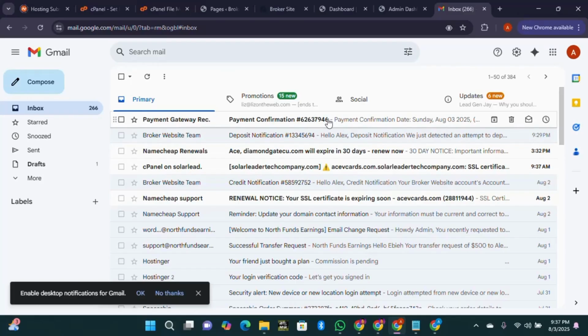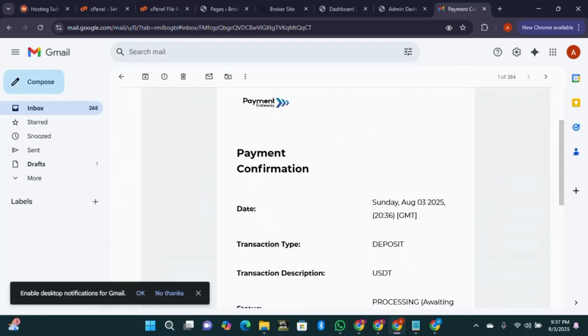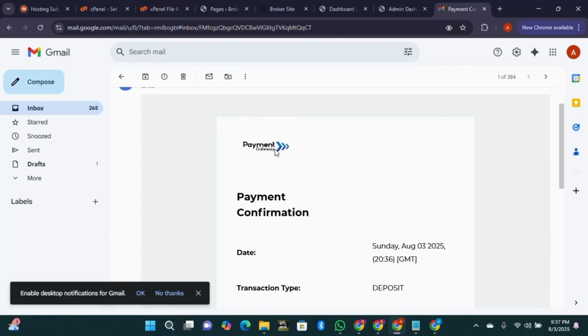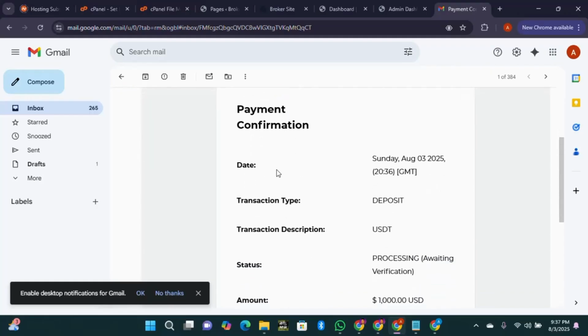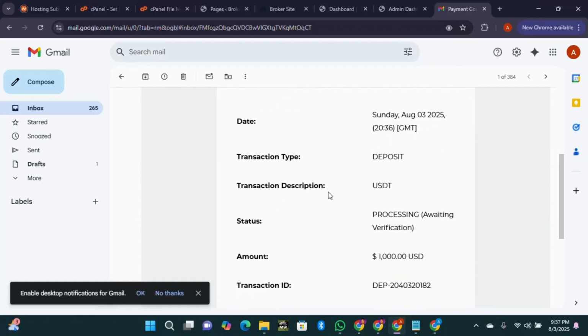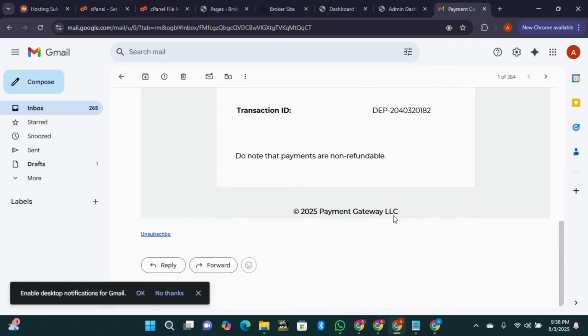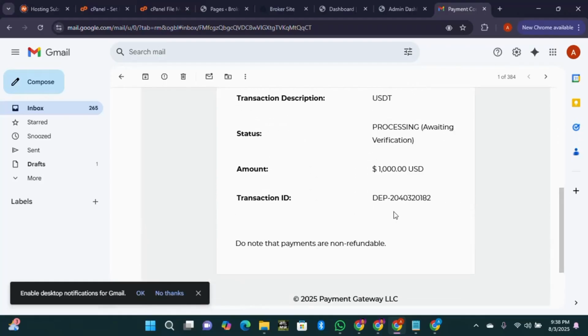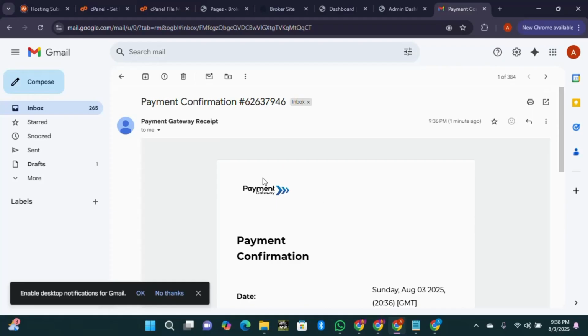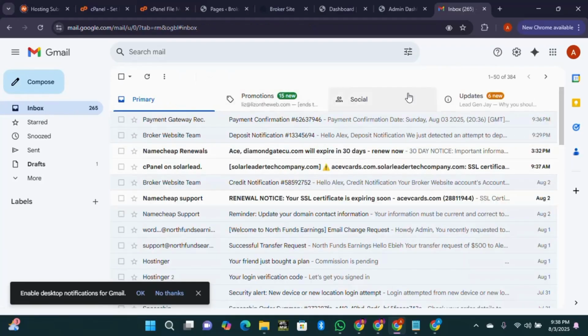So now this is the payment confirmation. This is the payment gateway we are using. This is the payment confirmation dated August. Transaction: deposit, USDT, status received. Anybody that has made payment through Paystack or PayPal or Stripe will understand this kind of receipt. This is a third party sending you a receipt, which the system also has.